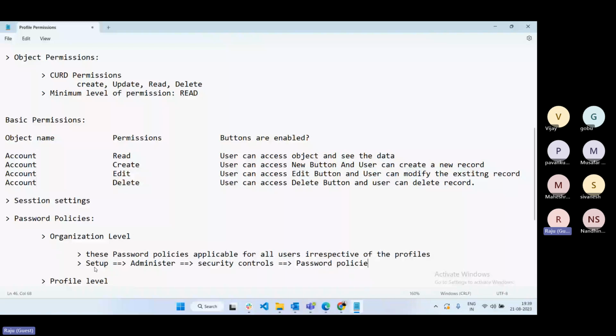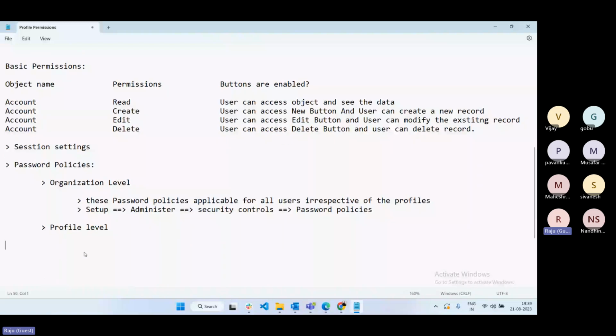Now why is profile level enabled? If you want to enable it for specific users, then use profile level password policies. Okay, this one. So same, open the profile and enable. I'm going to explain one by one.